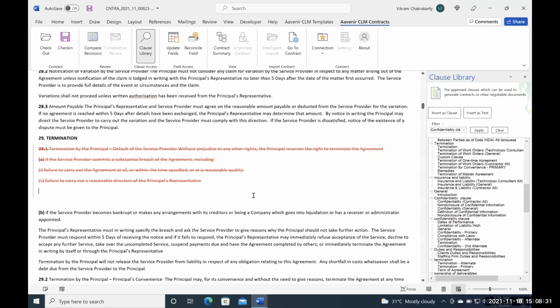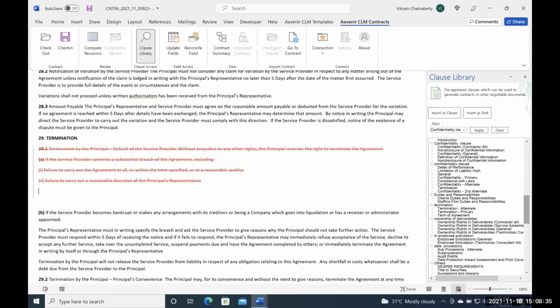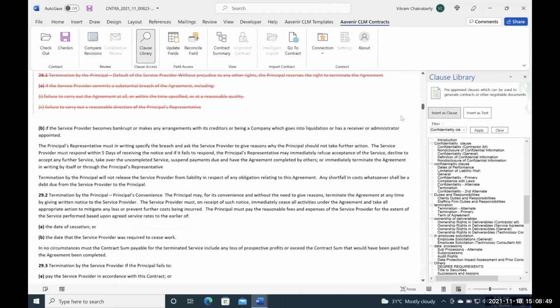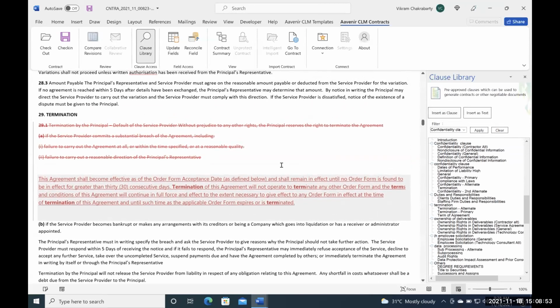Oh, sorry, this is termination. I'm sorry about that. So let's go down to termination. Here's the termination section. There's a termination alternate and a termination primary. In this case, I will choose the alternate and simply click insert as clause. Now what I've done is effectively added a new clause as a replacement to the clause that was redlined by the external party.